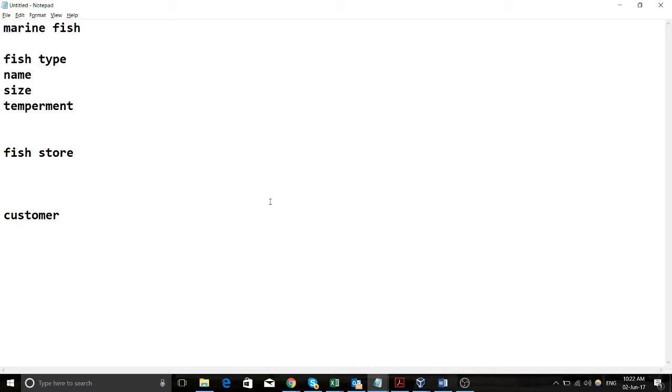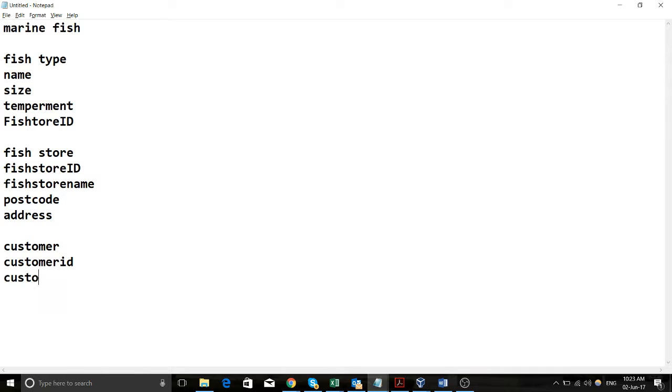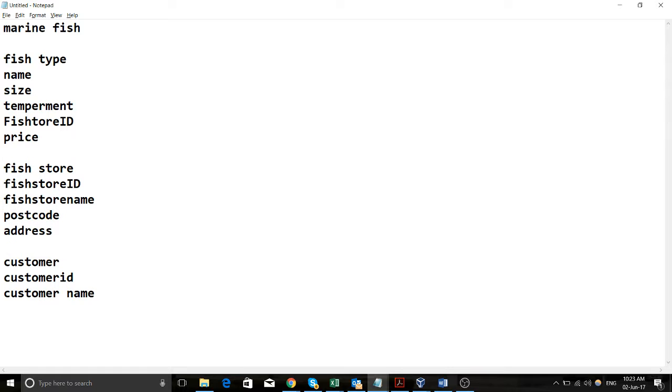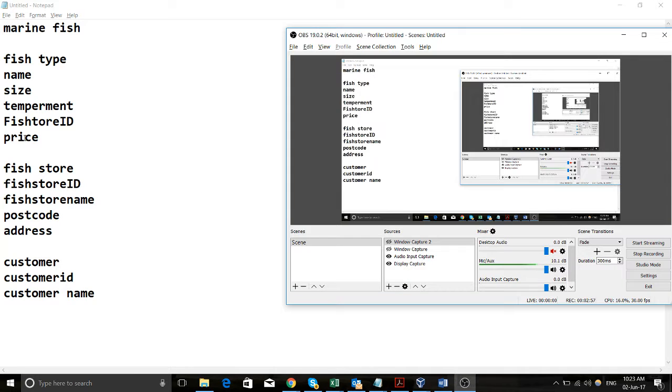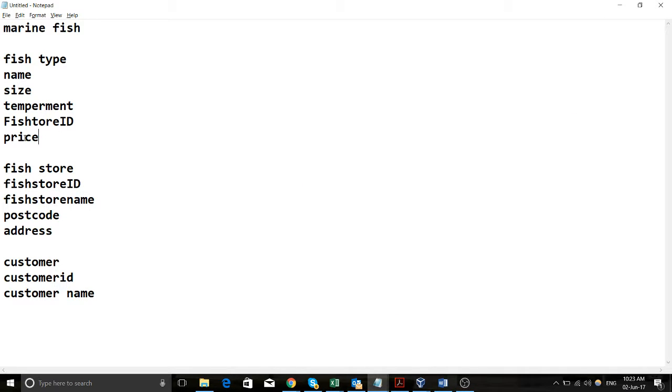Alright, and then fish store ID, fish store name, oops, I forgot to do the ID, fish store ID, fish store name, postcode, address, etc., things like that. Customer: customer ID, customer name, price we'll put up here. Anyways, so these are the things that I have put in my table. You don't have to do it like this, you can do it differently.